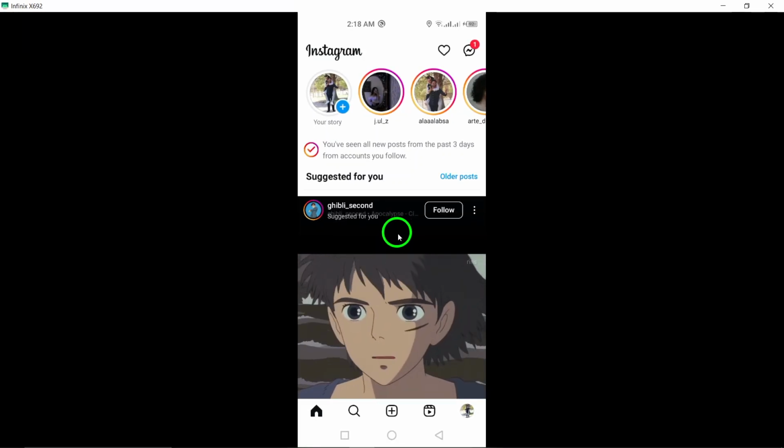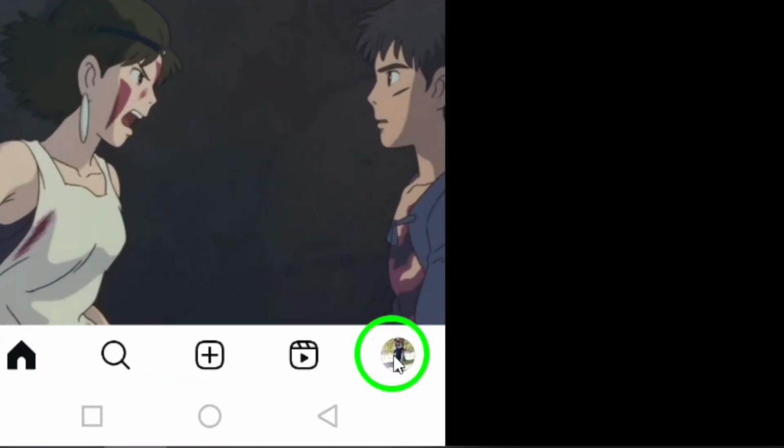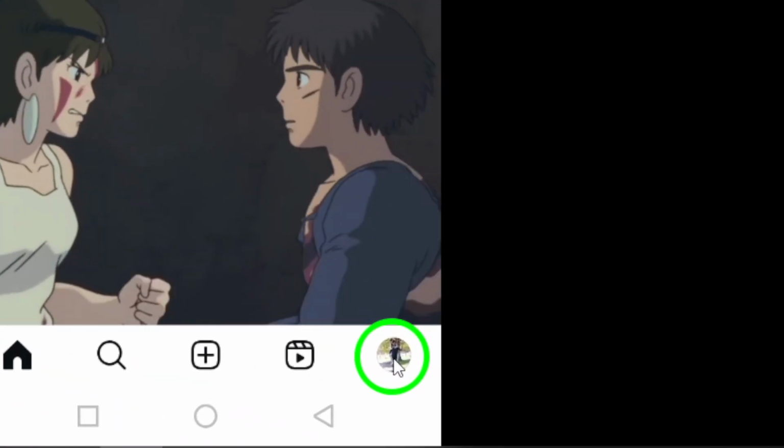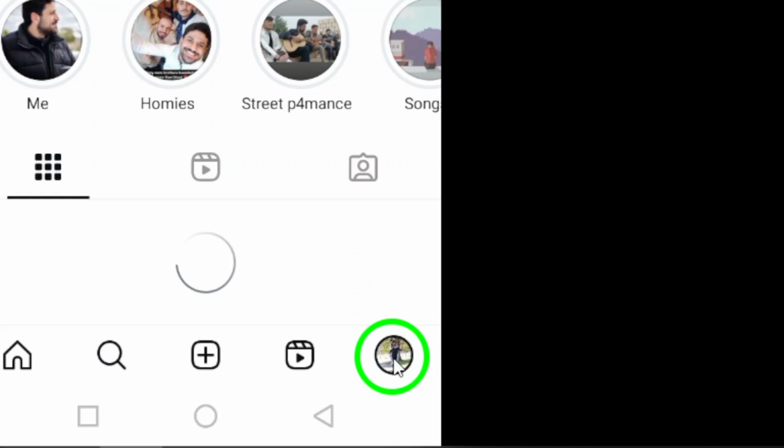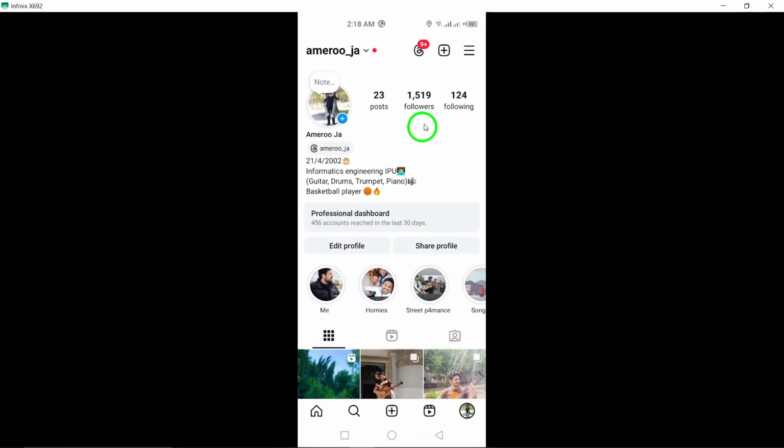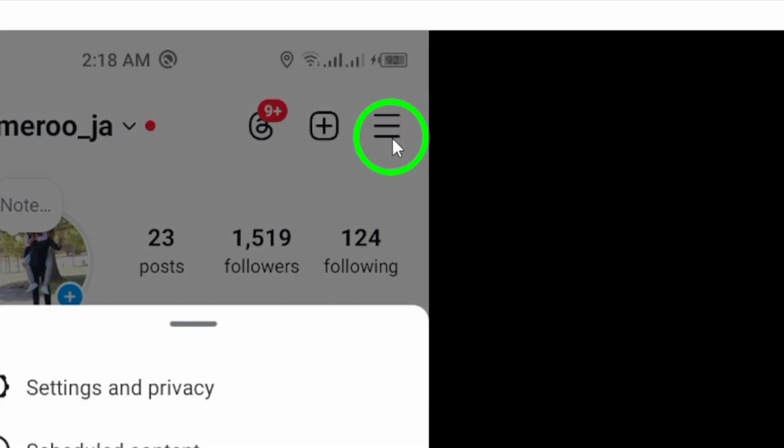Next, tap your profile picture located at the bottom right corner of the screen. This will take you to your profile page. Once you're on your profile, look for the three lines at the top right corner. Tap on those to access the menu, where we'll find our settings.